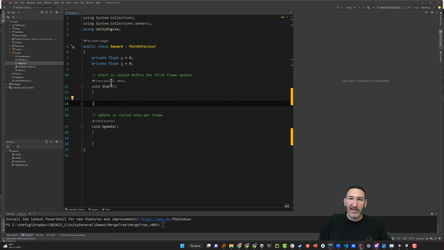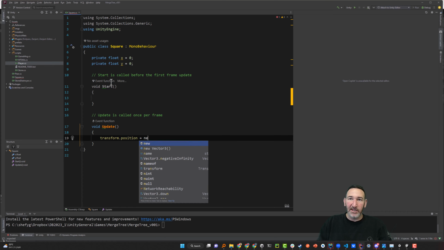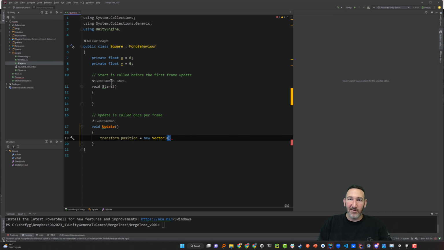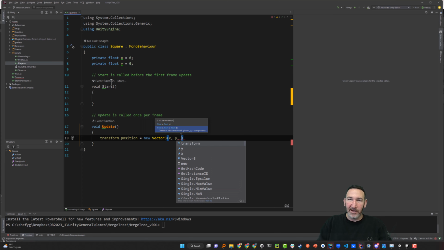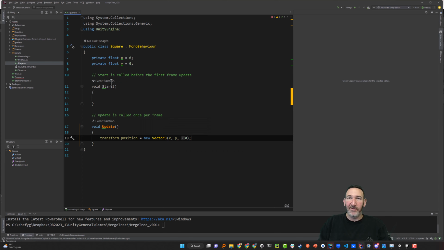And okay, I'll just do something like this. I want to update it, so I'll do transform.position. You don't have to understand these details. It equals a new 3D vector, and let's just use x, comma y, comma 0, because the z we always leave at 0.